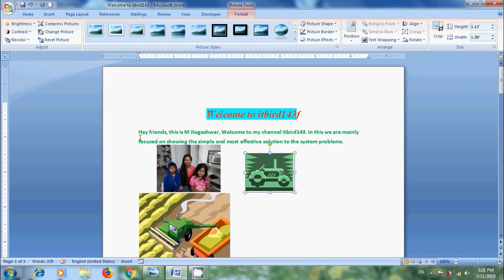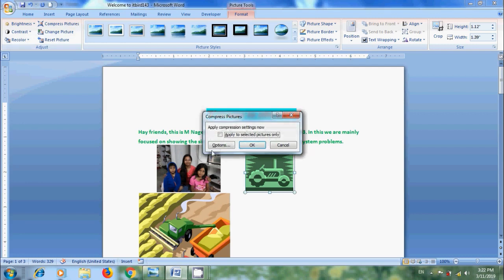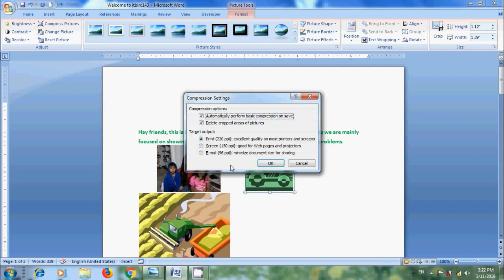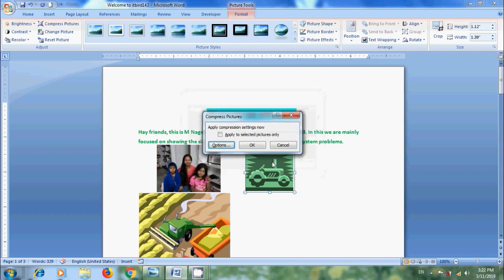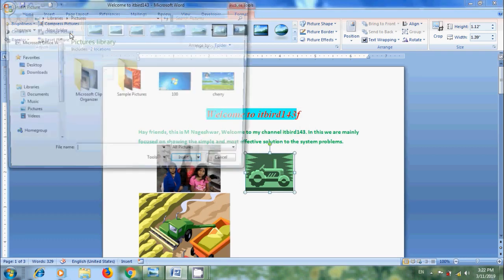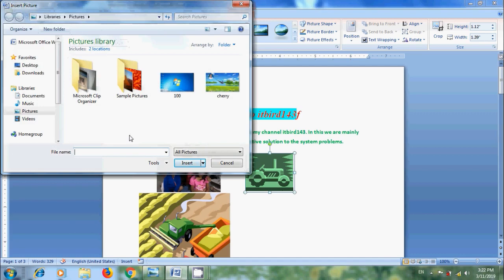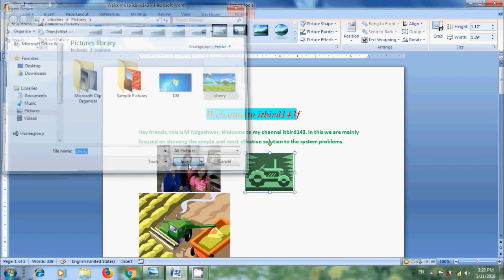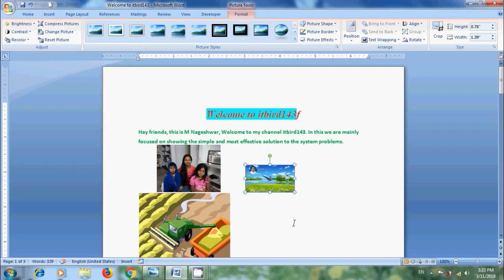And if you want to compress the clipart in the document to reduce its size, select the clipart and click on compress pictures. In the compress picture window, select options and set suitable compression options. Click on OK. And after working for a while, if you want to replace the clipart with a picture, select the clipart and click on change picture in the adjust group. Then it will open the insert picture window. Select a picture, click on insert. Then it will replace the clipart with our new picture, preserving the formatting and sizing of the current clipart.